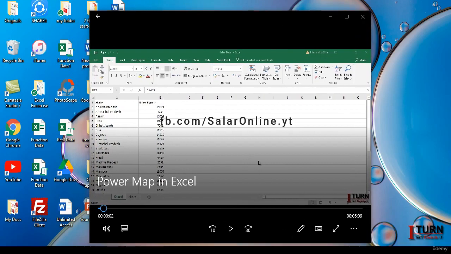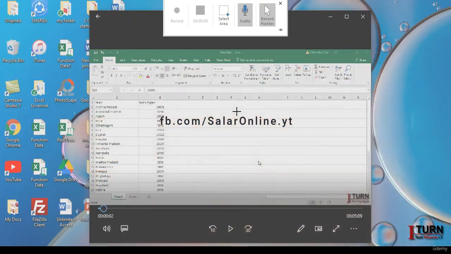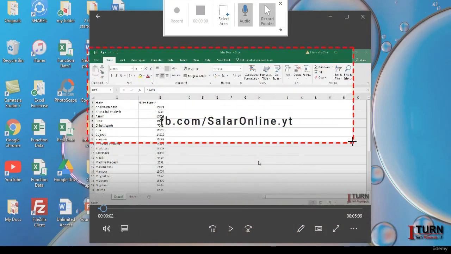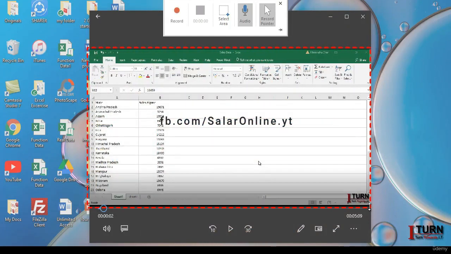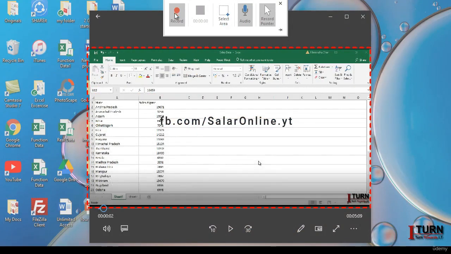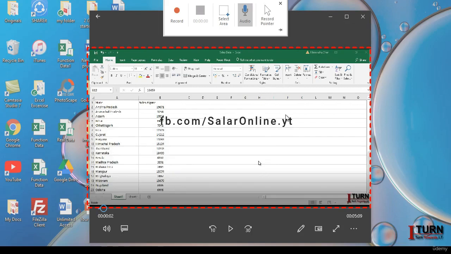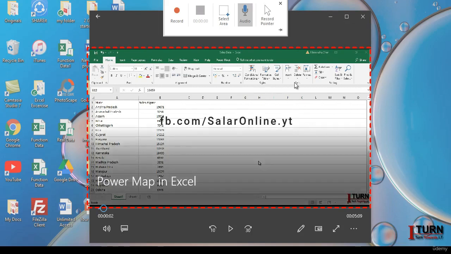So what I'm going to do here, I'm going to click on Screen Recording, then select area. I will have to select the area, so I'm going to record this particular area. Fine. And once you do that, you will see that this Record option is now activated. You can click over here, but apart from this, there is Record Pointer. If you want to record the pointer also, then you can, and if you don't want to, you can simply deactivate this. Now this particular pointer will not be recorded.